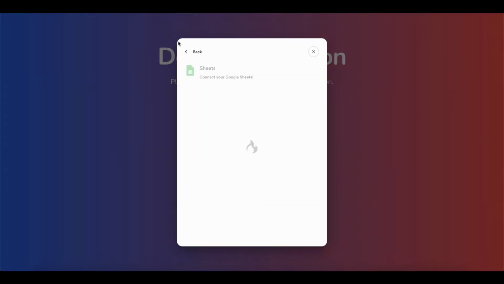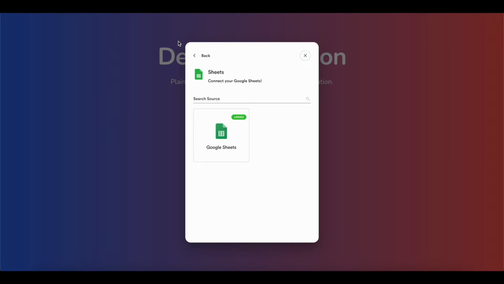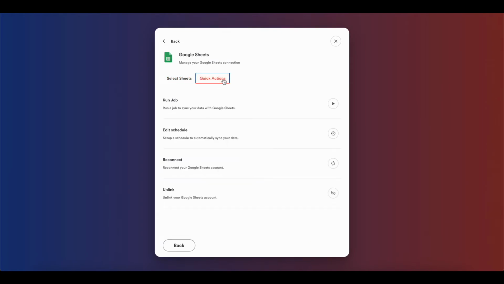So at this point, the user experience is done. They've connected their Google Sheets account and they've told you which files they actually want to sync. If you want, you can go a step beyond that and actually offer them some actions. So you can see here, I have 2 actions enabled. One that allows me to run a sync of my data with Google Sheets, and another option that allows me to edit the schedule.